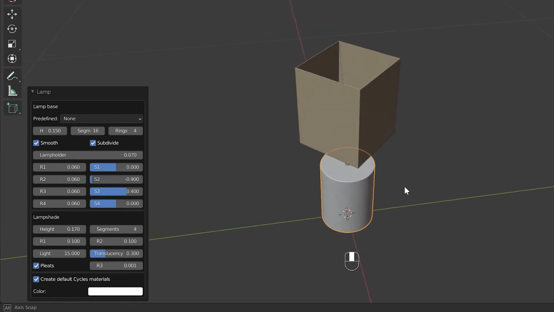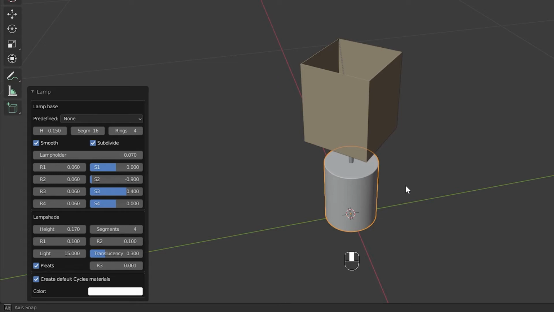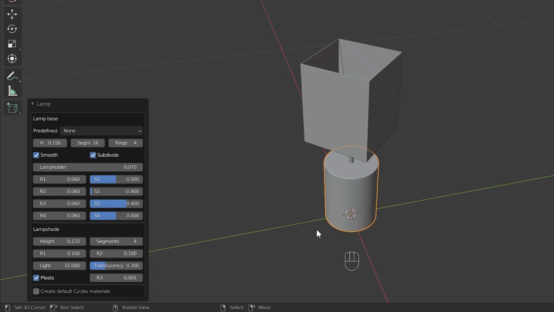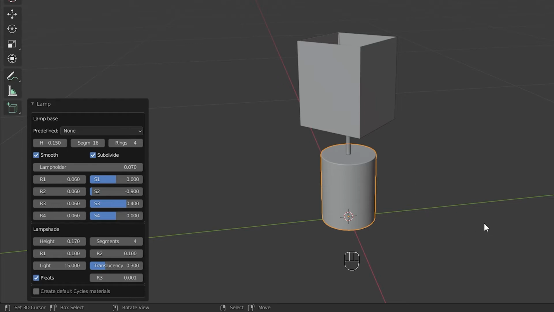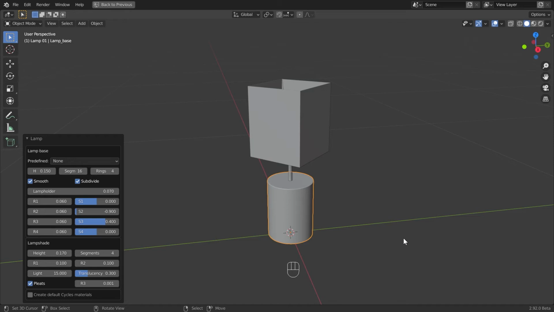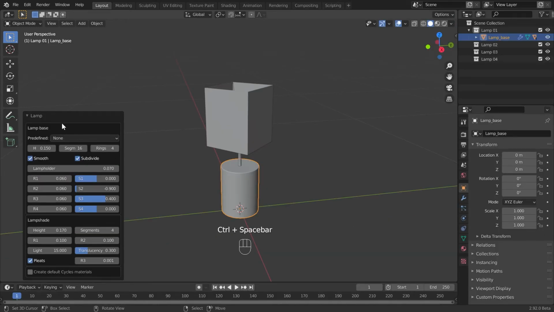You can learn how to use this option when creating lamp 3. So, for now, note that this option currently removes the smoothness of the lampshade. Finally, uncheck Create Default Cycles Materials here. You can disable the materials that come with the lamp by unchecking this option. Right now, the modeling work of our first lamp is complete here. Now let's create the second lamp.